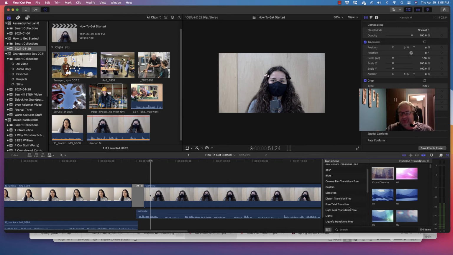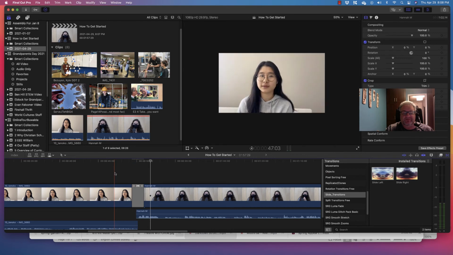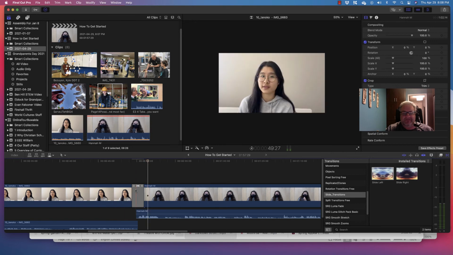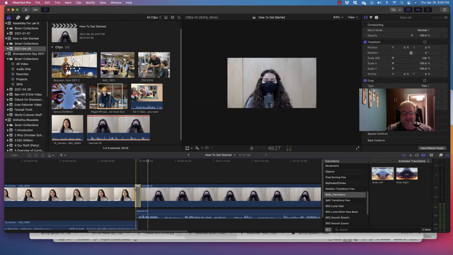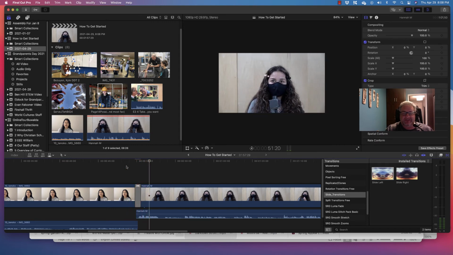So we've got lots of choices here, all over here, lots of choices you can do. And if you drag the transition and throw it right on top of the existing one, it just replaces it without changing your timing. So you can see there, that was a nice slide, wasn't it? Let's make that a little shorter. So that was actually a really nice transition that you can do.